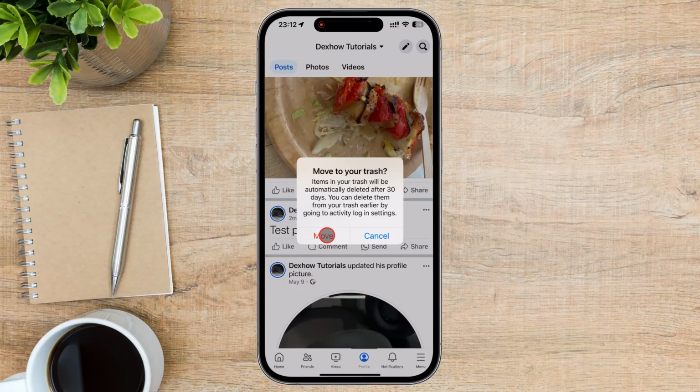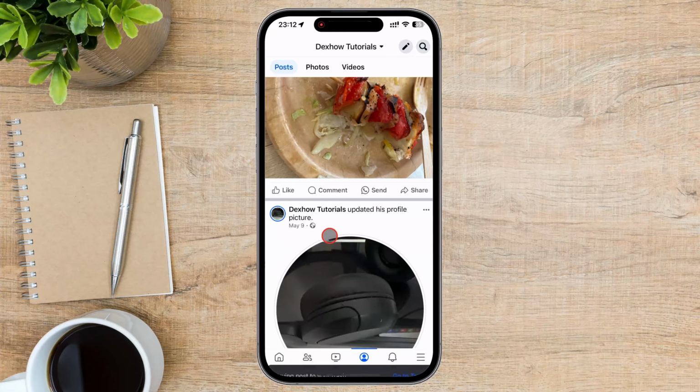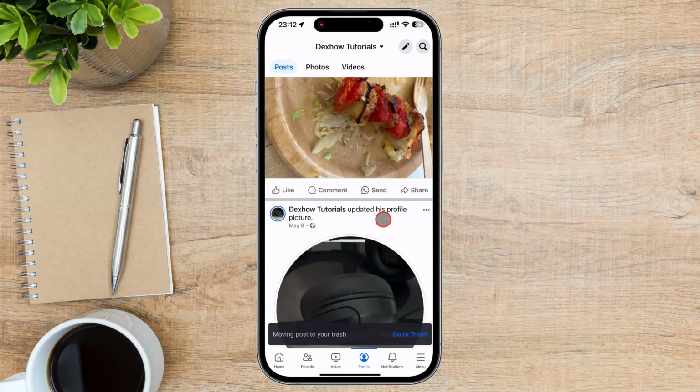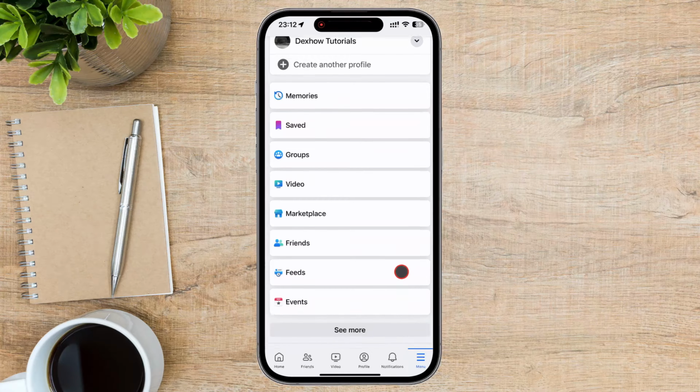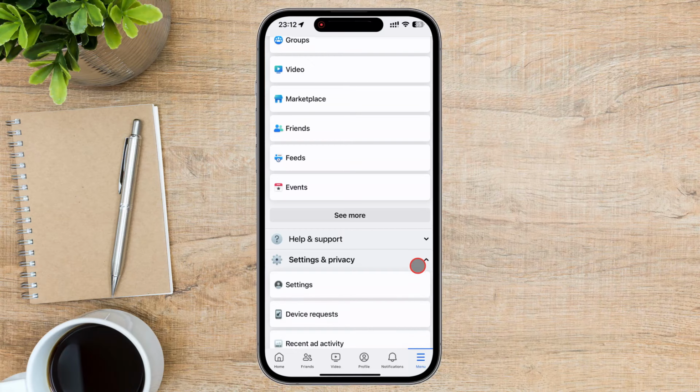Now the post has been moved to the trash. These posts moved to the trash will be permanently deleted in 30 days. But what if you want to remove the post completely without waiting 30 days? You can do that. Tap on the menu from the bottom right. Now scroll to the bottom of the menu. Tap on Settings and Privacy.